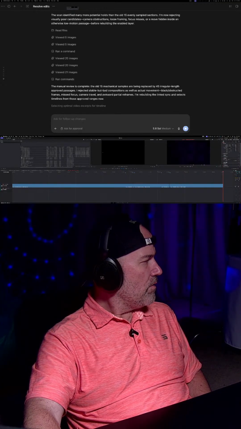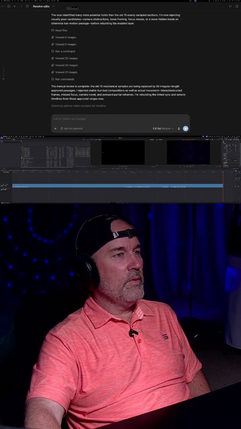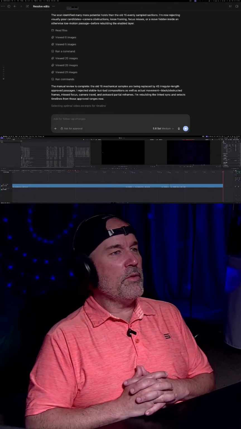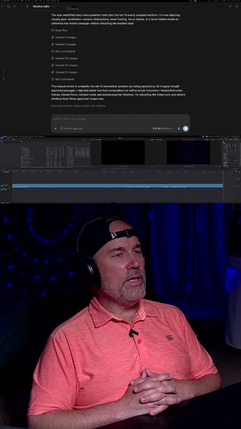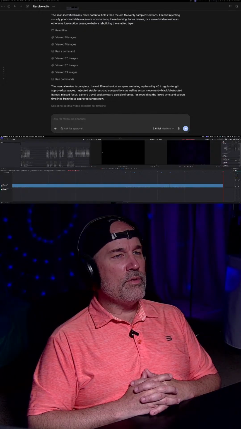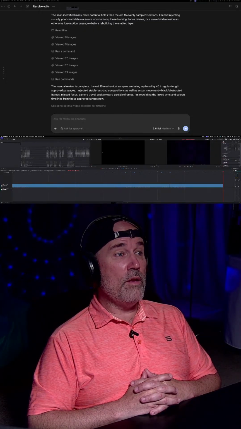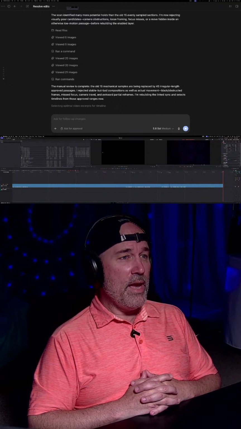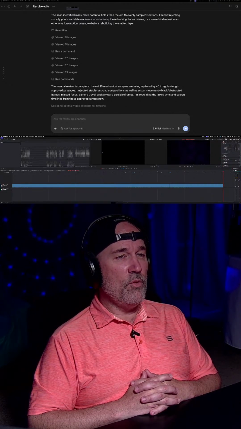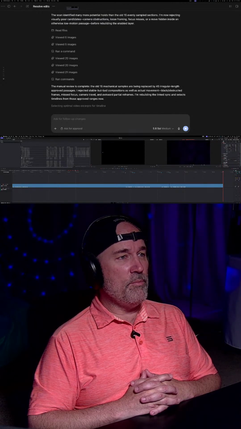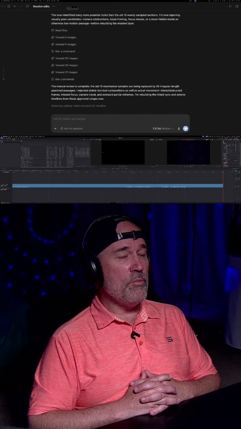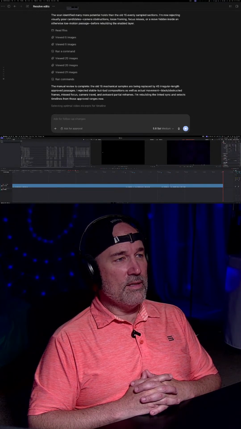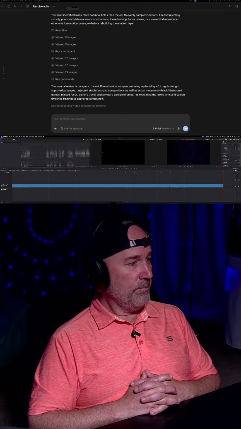Okay, what can I do here? Maybe we should do this yet. Okay. The manual review is complete. The old 15 mechanical samples are being replaced by 45 irregular length approved passages. I rejected stable but bad compositions as well as actual movement, black obstructed frames, misfocus, camera travel, and awkward partial reframes. I'm rebuilding the linked sync and selects timeline from those approved ranges now.